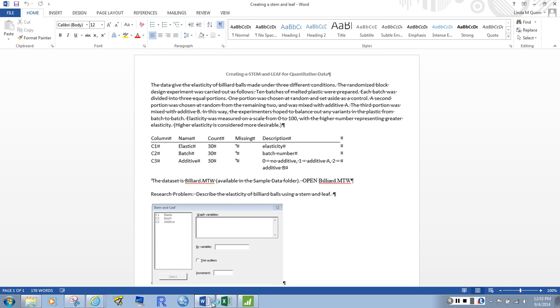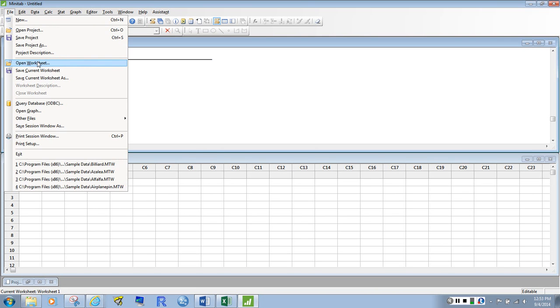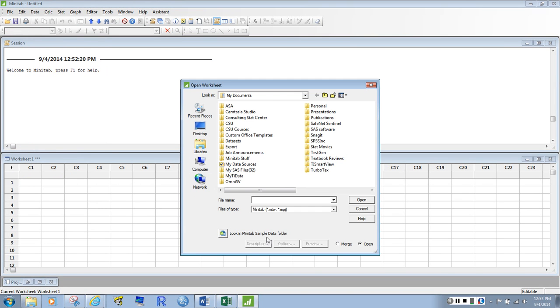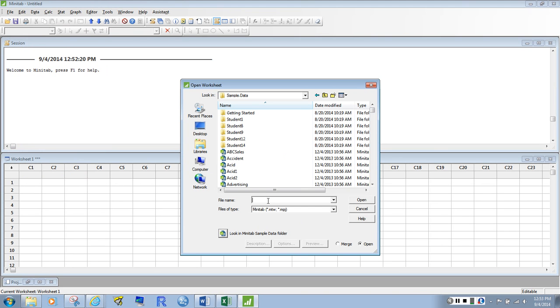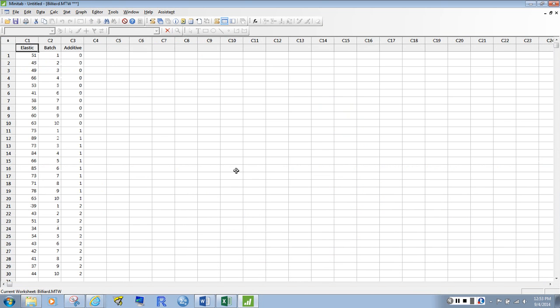Okay, so we are going to describe the elasticity of billiard balls using a stem and leaf. And so I have the dialog box here, but let me go ahead and open up our data set. So once again, File, Open Worksheet, look in the sample data folder. If we start typing it in, we can get it. Okay, so that's our data set. This is the variable that we wish to describe.